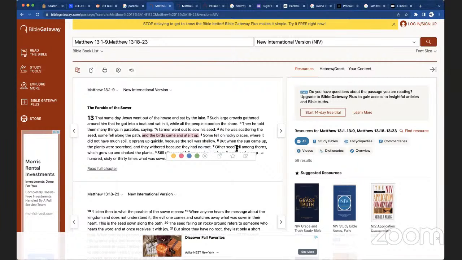Others fell among thorns and they got choked up. Still others fell on good soil and were productive. Now, out of these four different soils, only 25%, aka one out of four, actually produced. I'm letting you know this right now so you guys understand.